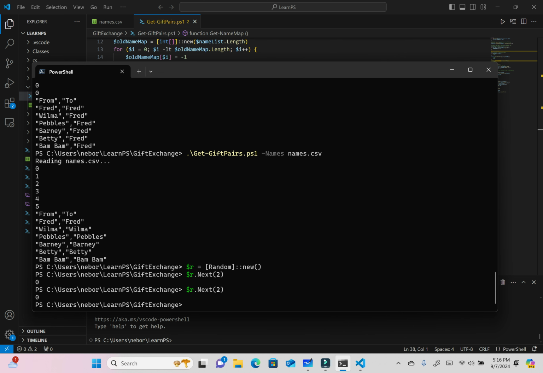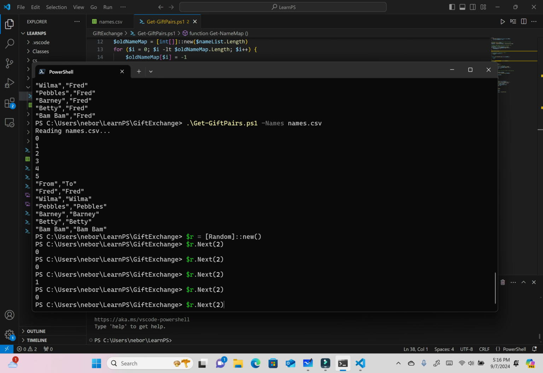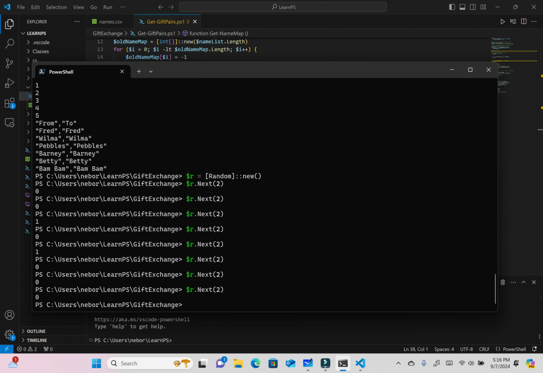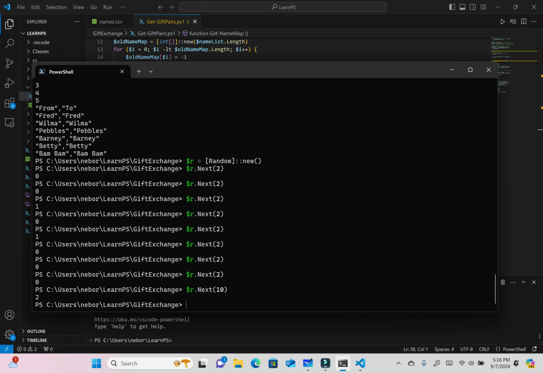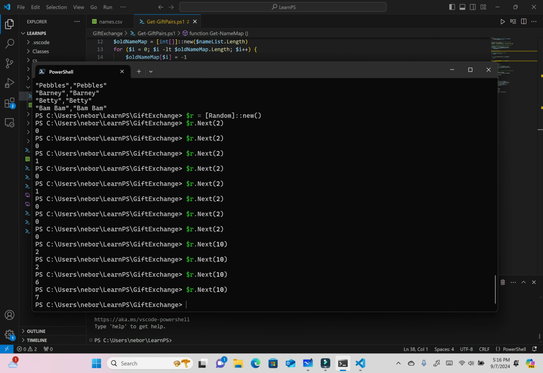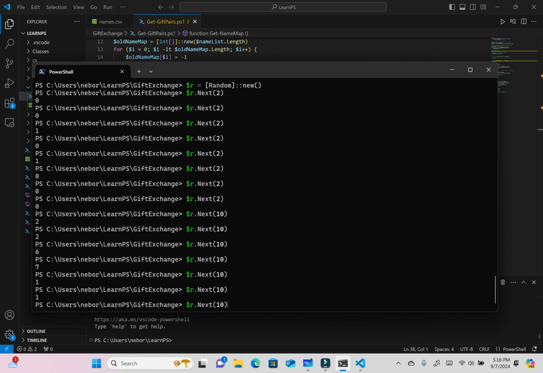So if we call this over and over again, sometimes we'll get 0, sometimes we'll get 1. We'll never get a 2. So there's only 2 possible values it can return, right? That's another way of thinking of it. If we say this is 10, it's going to give us a number less than 10. So it could be 2, it could be 6, it could be 7, it could be 1. And it's pseudo random. It's not literally flipping a coin, but it's random enough for our purposes.